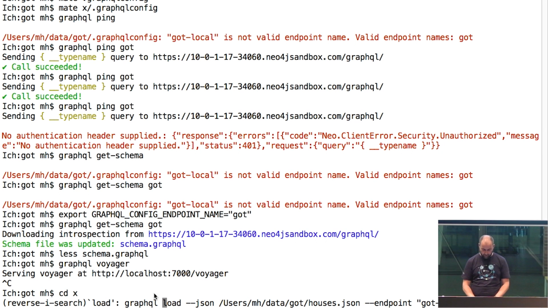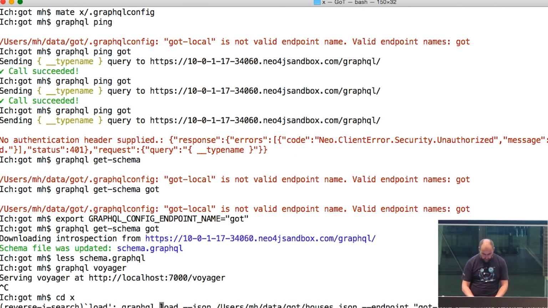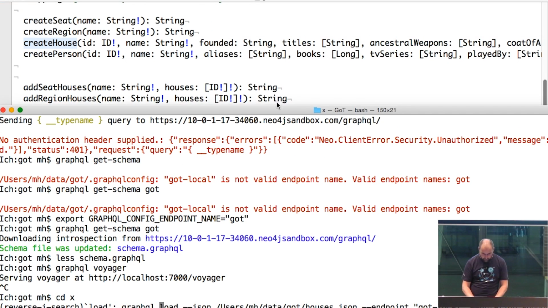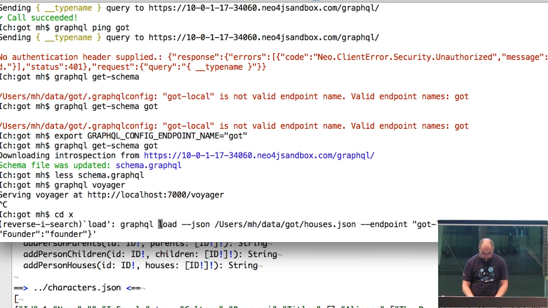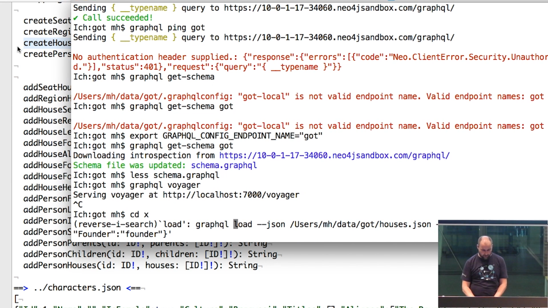Now if I want to load the data, I just say GraphQL load. I pass in the JSON file, which is actually the JSON file from Kim's GitHub repository, already object by object in an array. Then I provide the endpoint, which should probably just be a parameter behind it. And I can provide the mutation, which is add house. And I can also provide a mapping.